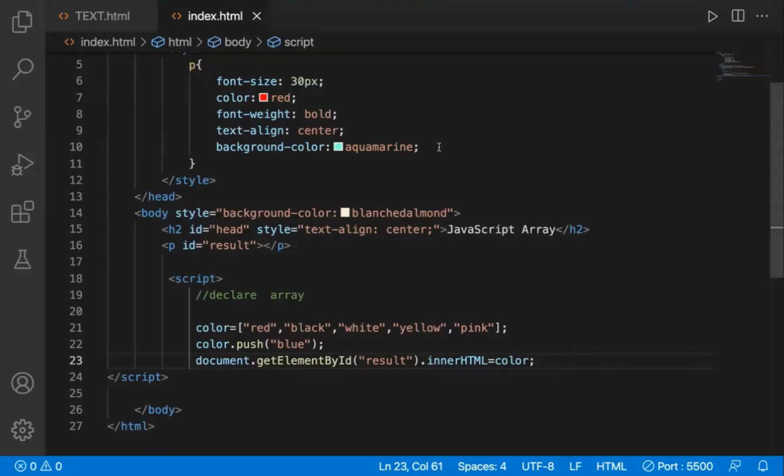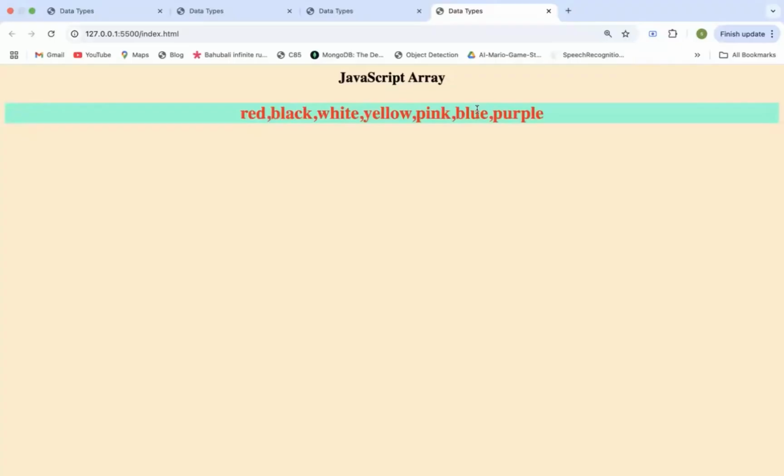Right? So this is how I can add to an array. I can also add some more values, not only blue. Suppose I want to add more values, so I can keep on adding it. It's not a problem. So maybe I can go with purple, and you can add a purple to it. That's it. So easy.